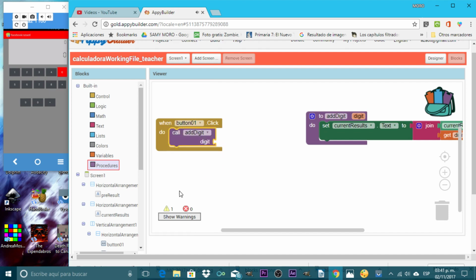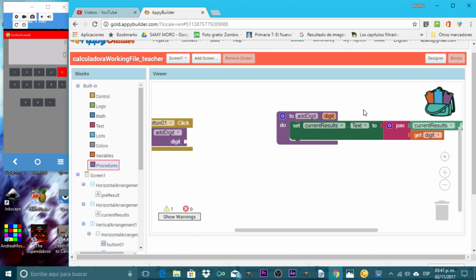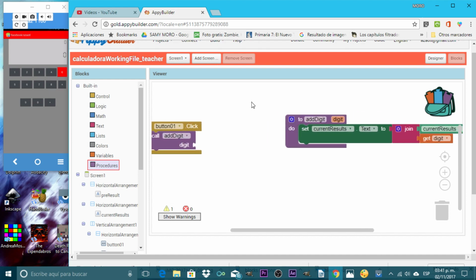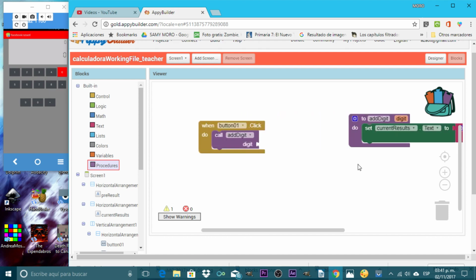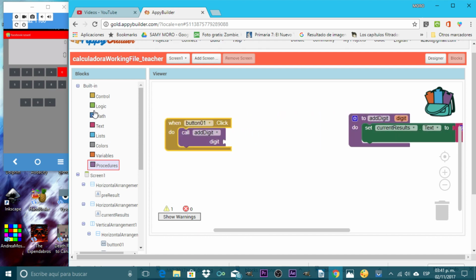So we go to procedures on the left side of your App Inventor, and then we're going to drag this procedure that we just created. When we press button 1, we want to add, you have this slot that we created here. We want to add to the current label this digit. The digit for button number 1 will be number 1. And that's it.